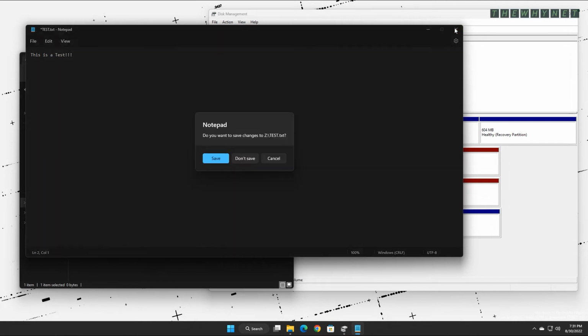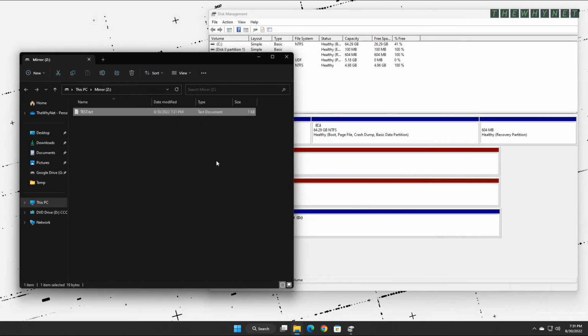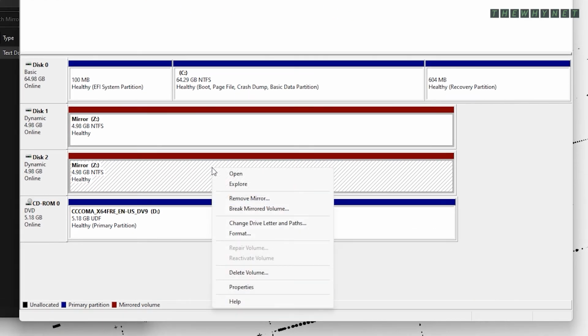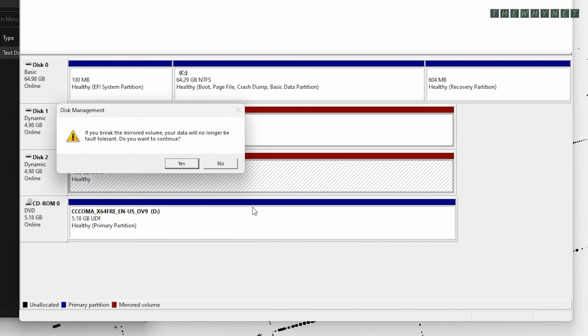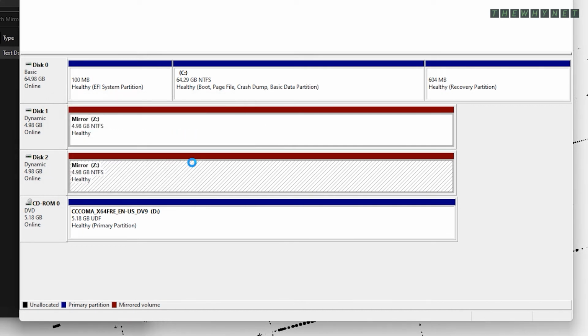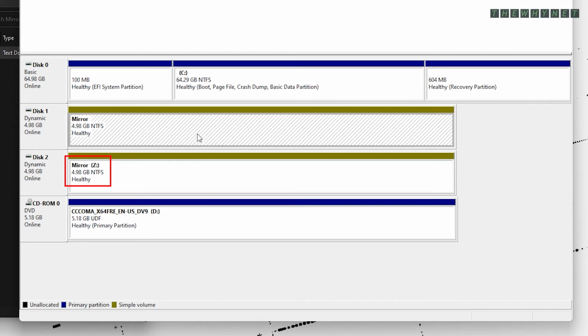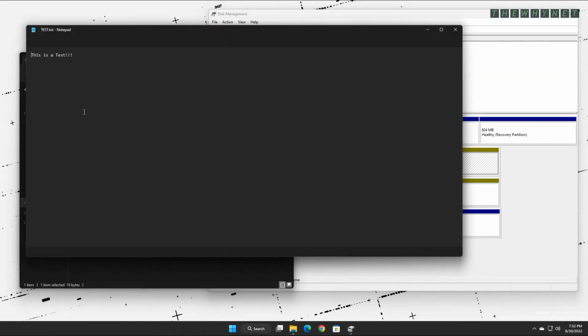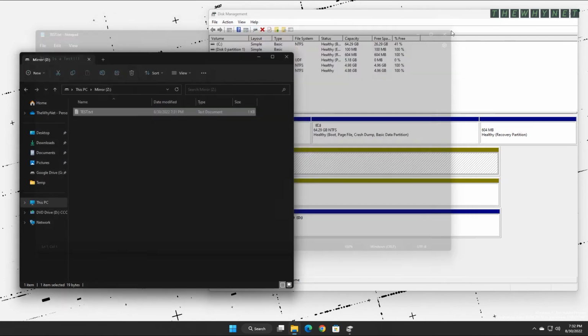In a critical situation, one of the disks fails and breaks the mirror. You could simulate this by right-clicking here and clicking Break Mirrored Volume. Obviously, during a real failure, you will not get a confirmation window, but in this case, just click Yes to proceed. As you can see, now the mirror is broken. Both disks changed color and only one has the designated drive letter. Our text file is still working properly and is not showing even a bit of data loss.